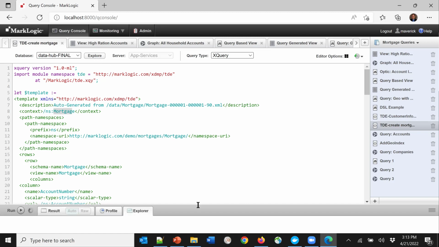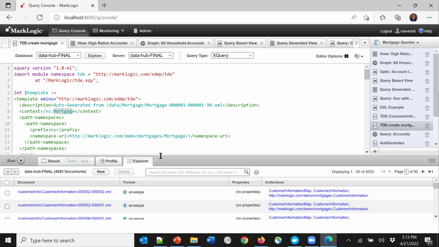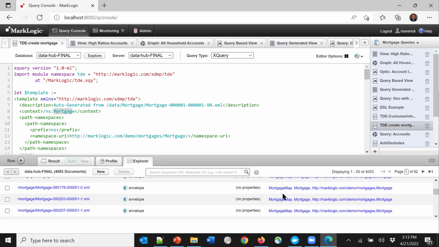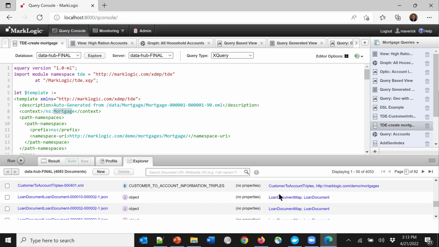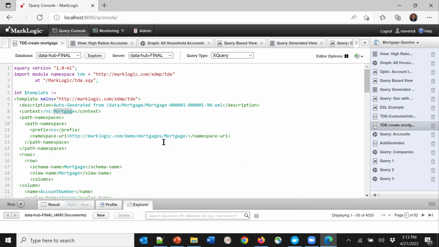So there's already 4,000 different documents of different types: customer information, mortgage information, customer to account information, loan document information. But let's talk about how we start to access that.